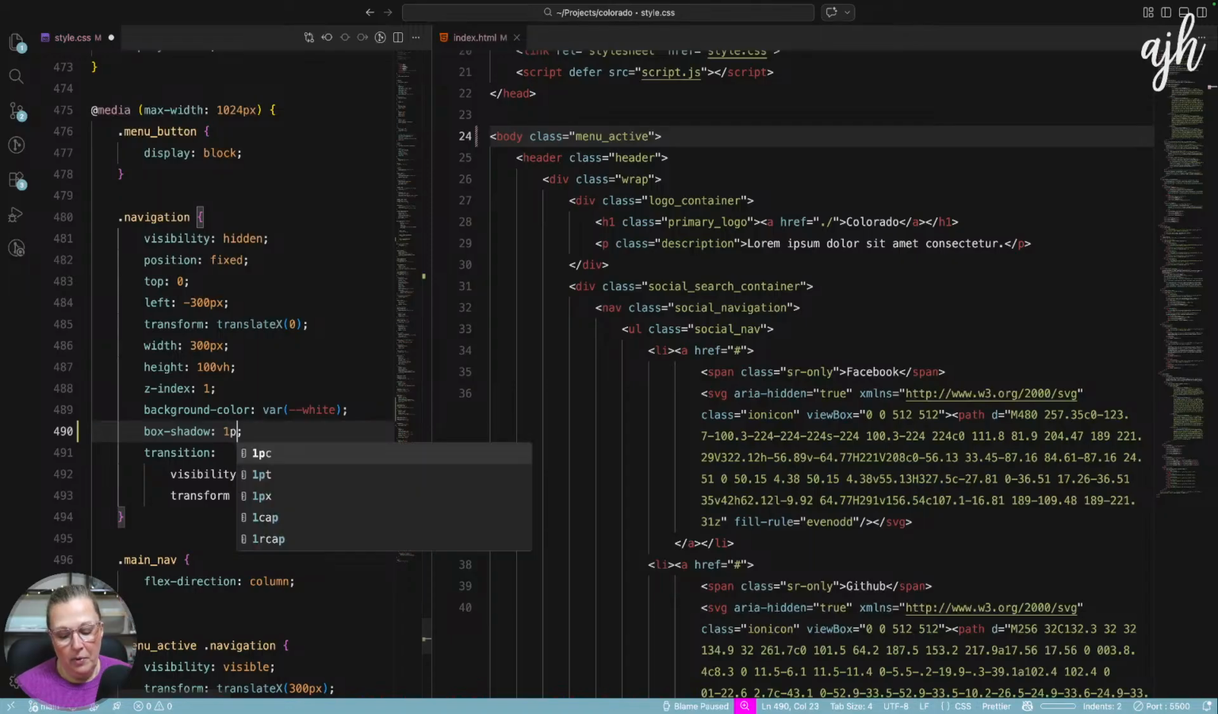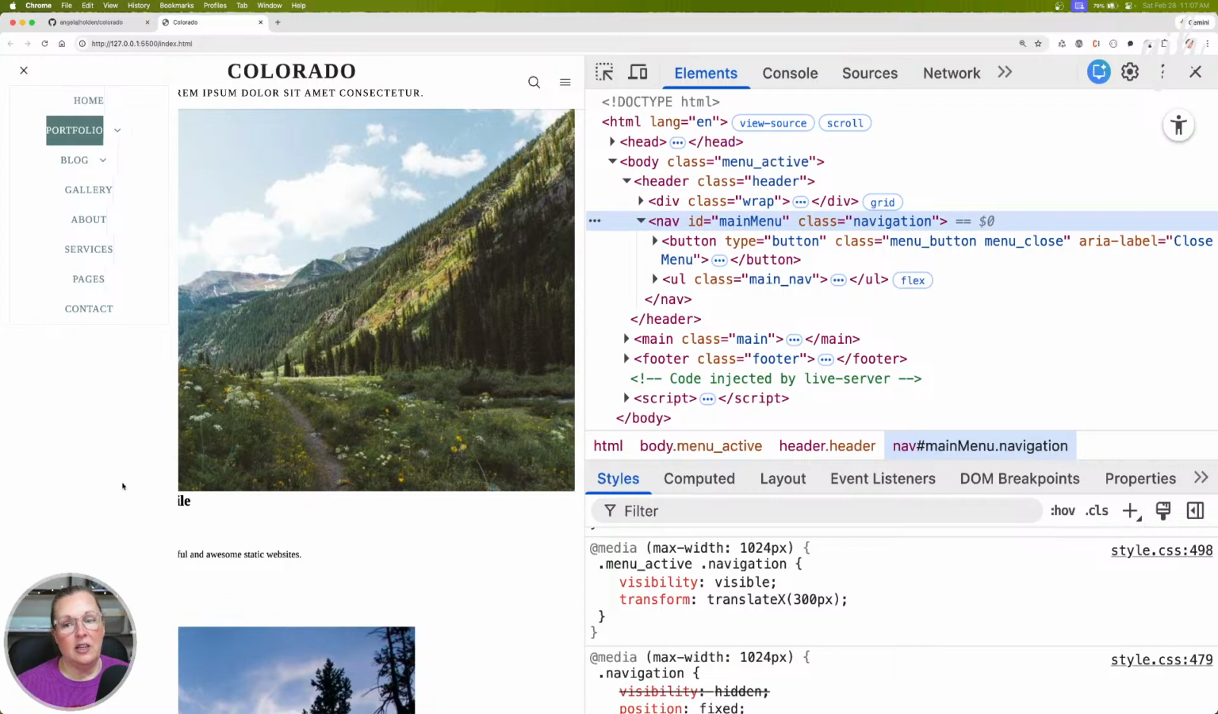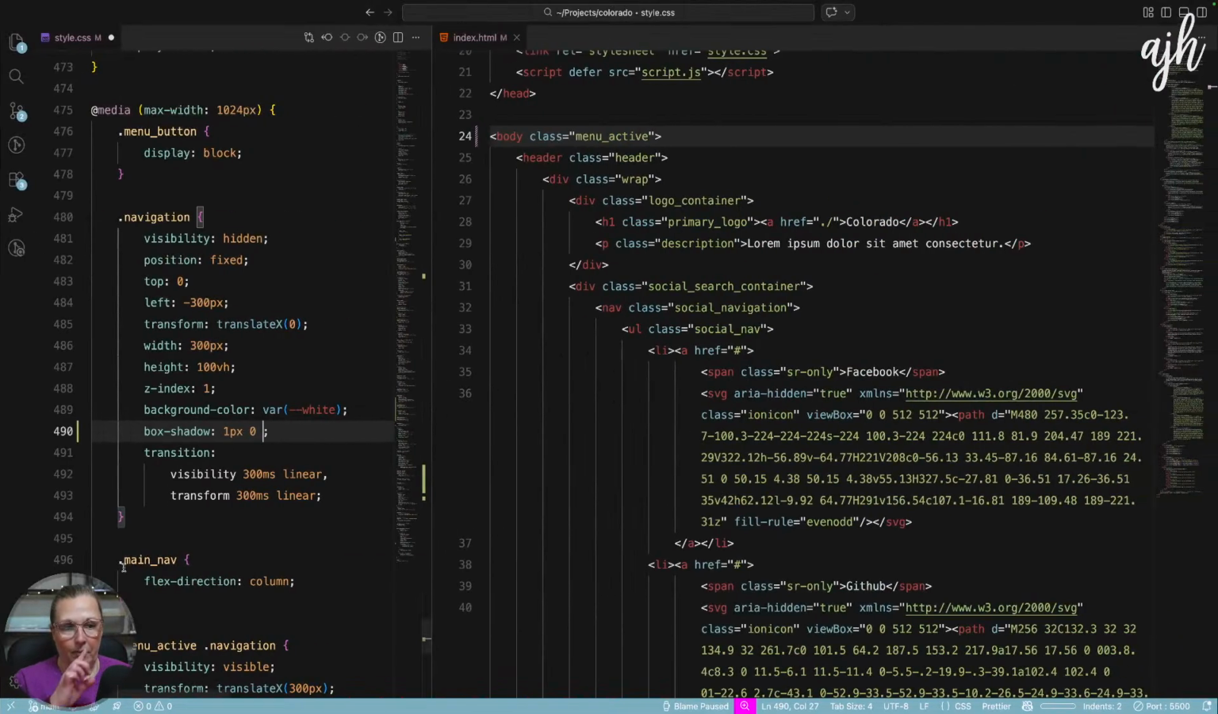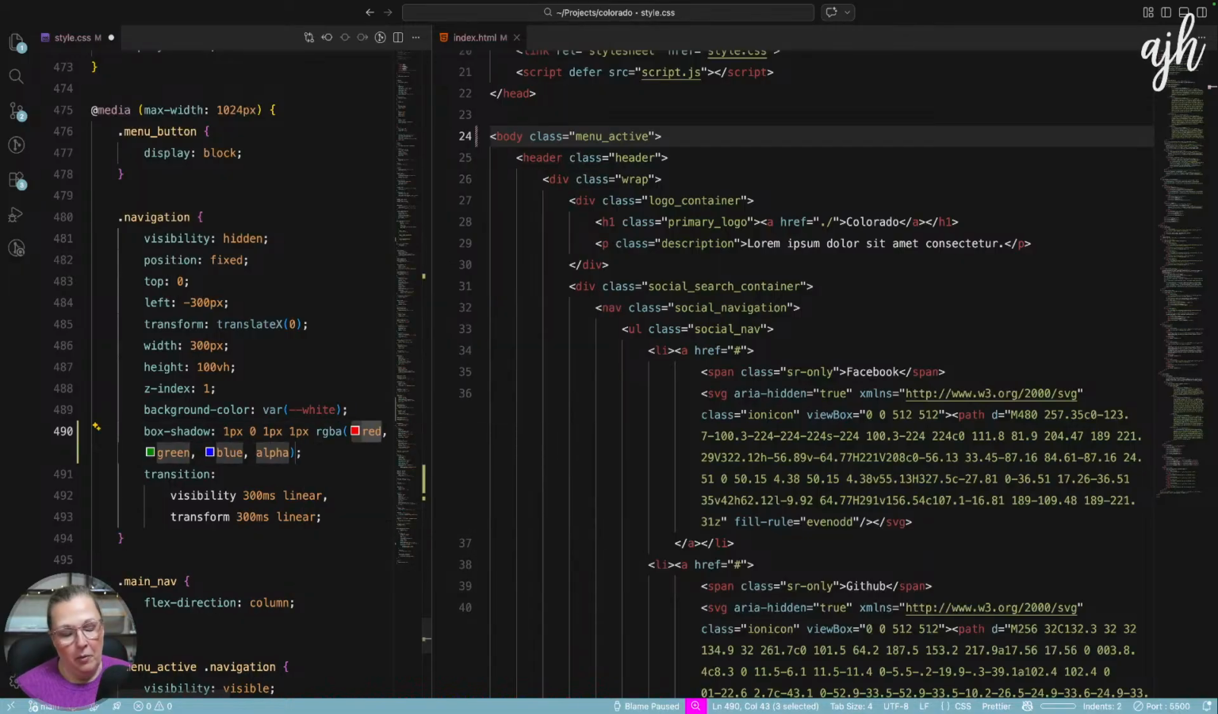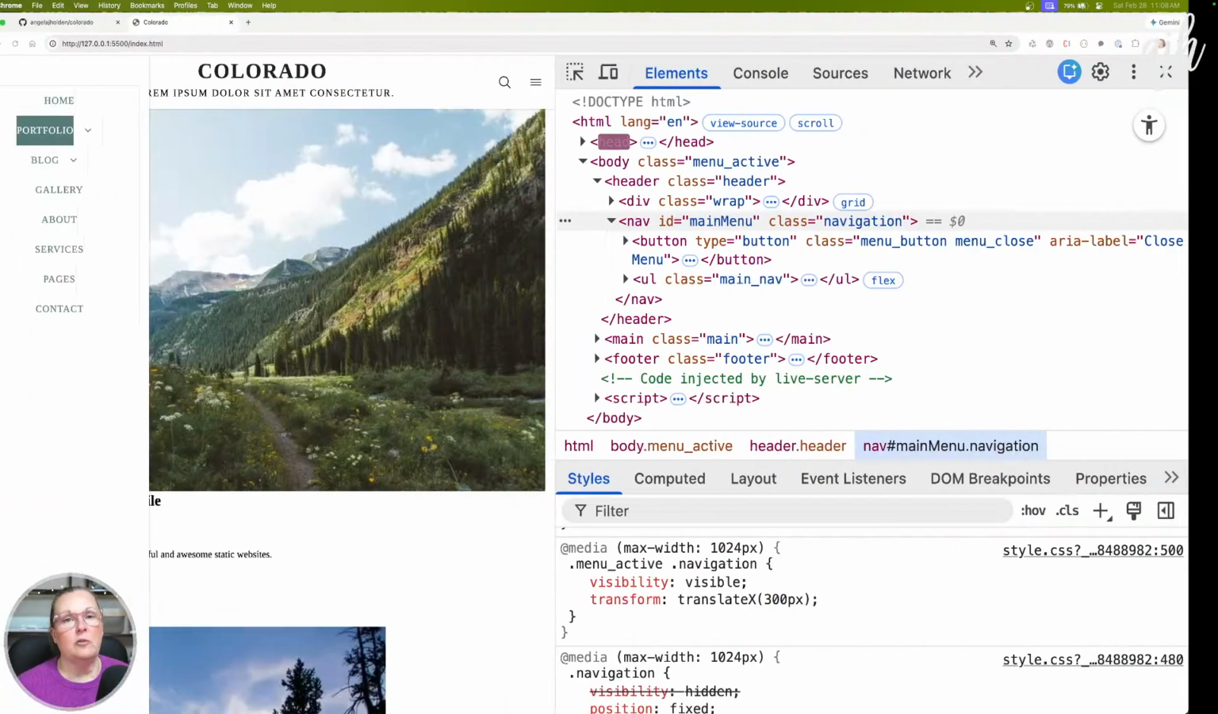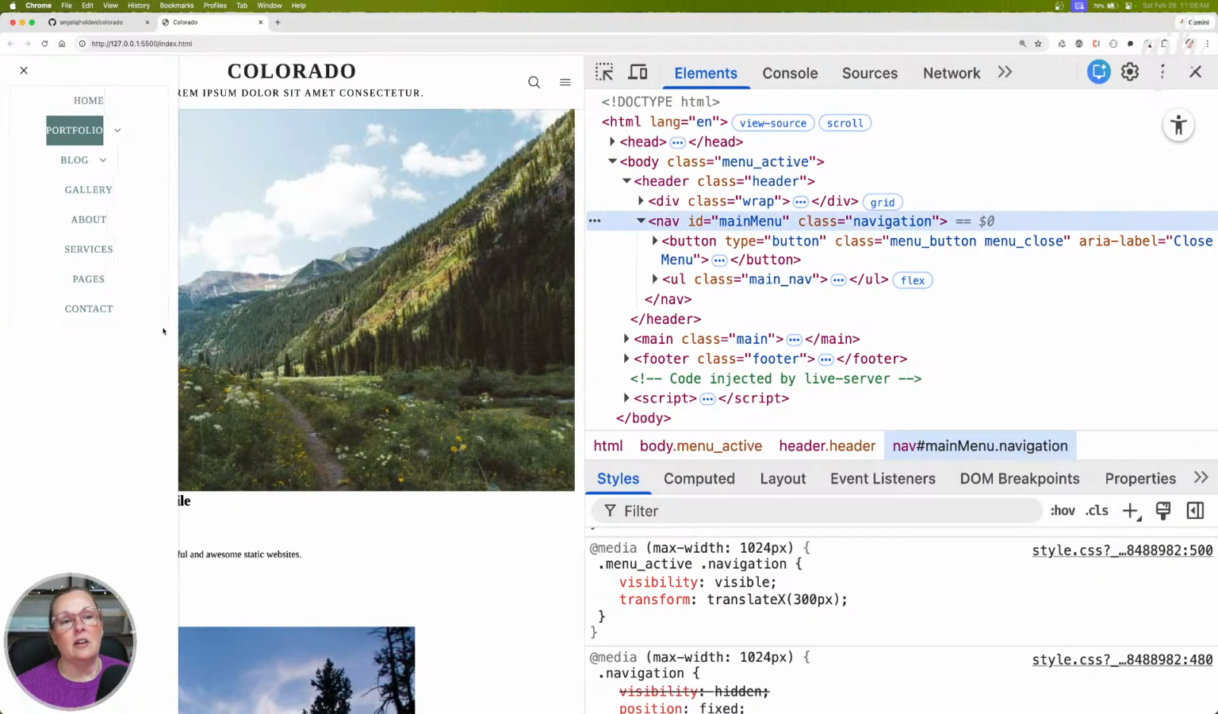So we're going to say 1 pixel on the x-axis, which is horizontal. And then we're going to say 0 pixels on the y-axis because you don't see anything on the top or the bottom. And then we're going to do 1 pixel blur, 1 pixel spread. And we'll say RGBA. And we want black, which is 0, 0, 0. And 10% alpha transparency, and there you can see a nice little box shadow now.